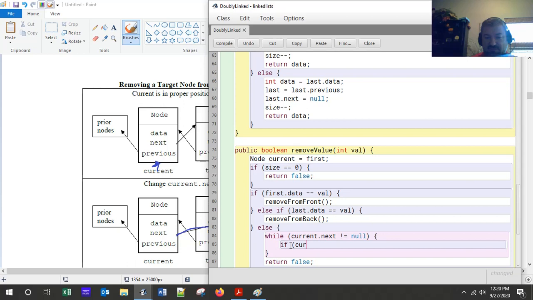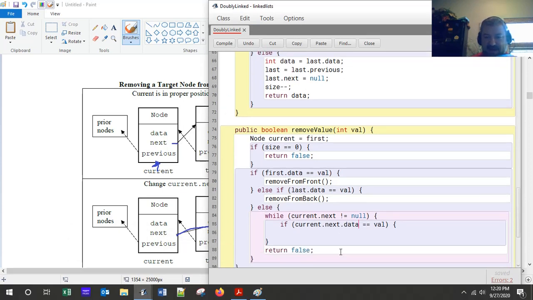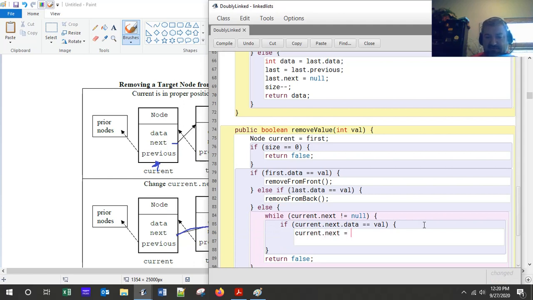Say if current.next.data, so that's me asking if the target value is the current node's next data, right? If that is equal to the value, then we found what we need. So we will say current.next equals current.next.next. Remember, current.next is not null, so this is safe.